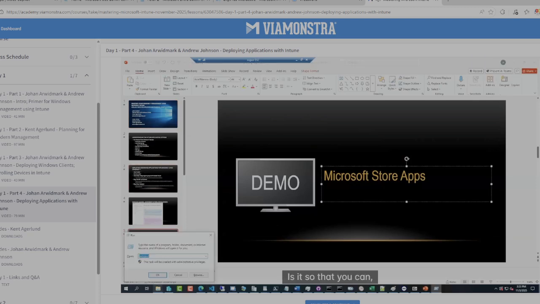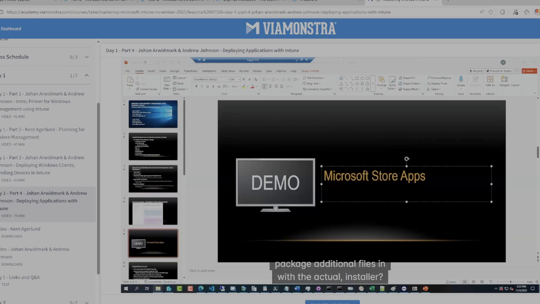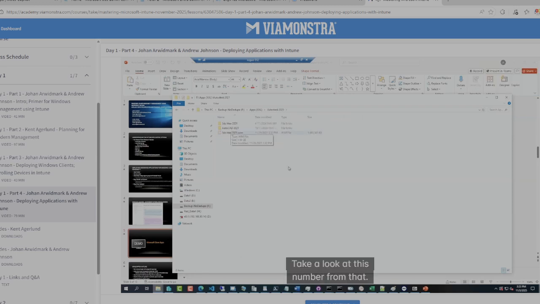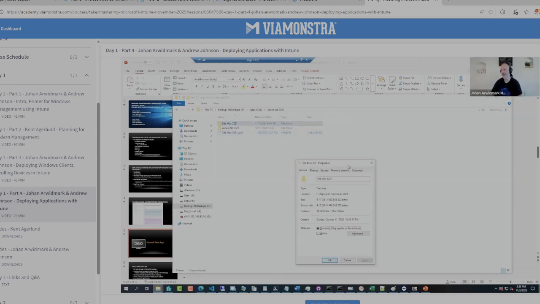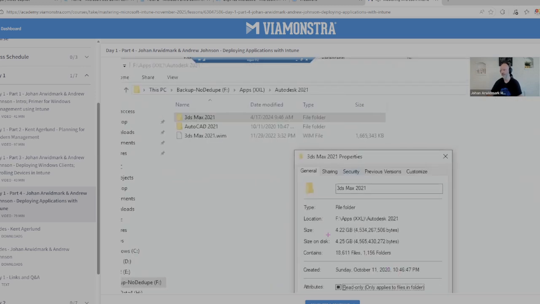Is it so that you can package additional files in with the actual installer? Absolutely, yes, but why do they force you to do that? Take a look at this application here. It's a fairly large application, 4 gigs, but that's not the big deal. The big deal is the number of files in it.